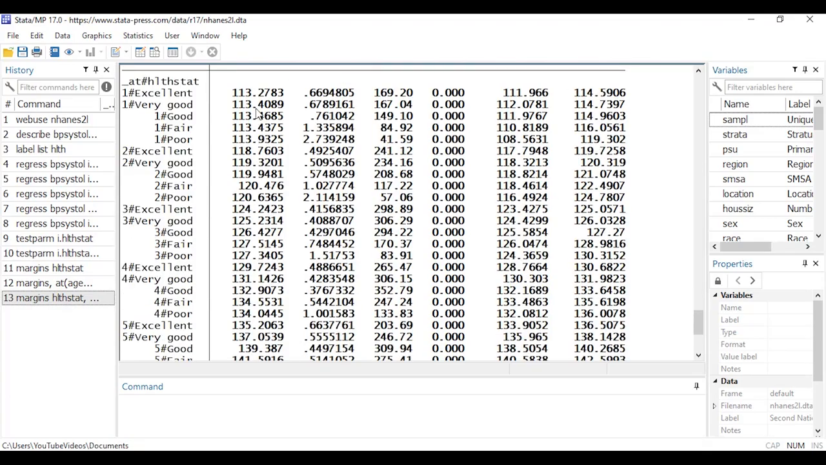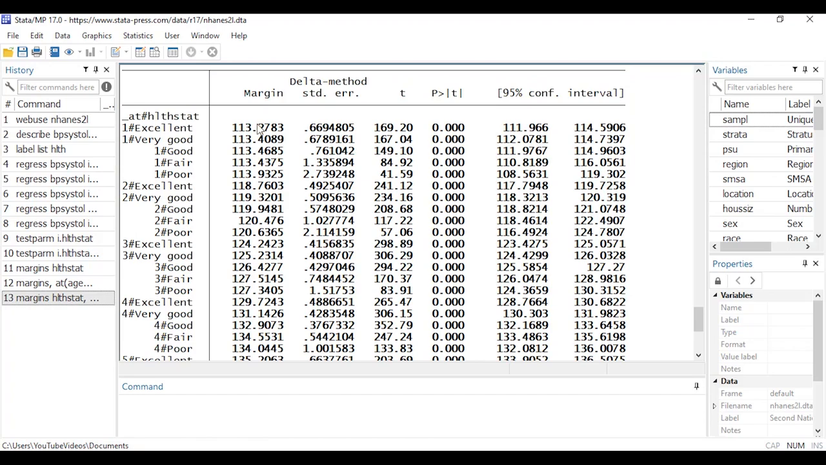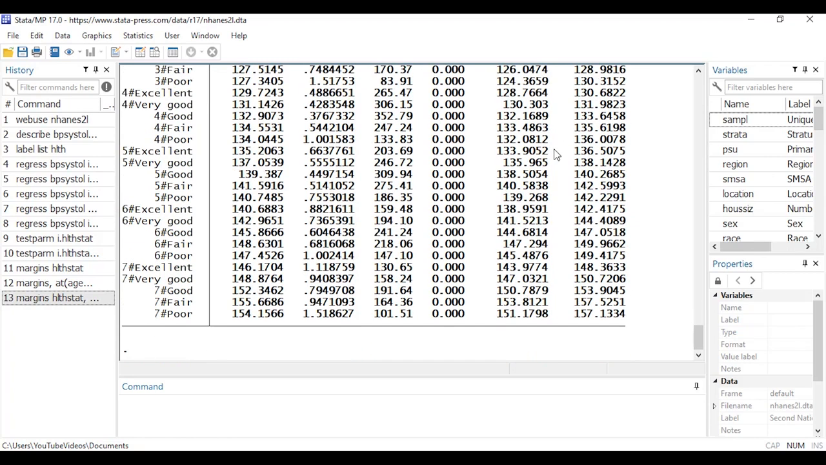And so if I look at my output, I get a lot of output here, right? So these are all predicted systolic blood pressure at 20 years old, and so for someone who's 20 years old in excellent health, 20 years old in very good health, and so forth. And again, I see my standard errors, t-statistics, p-values, and 95% confidence intervals for all of those predictions.